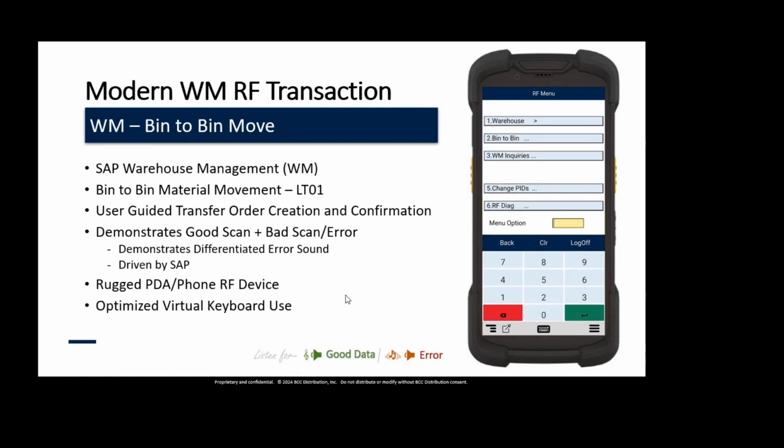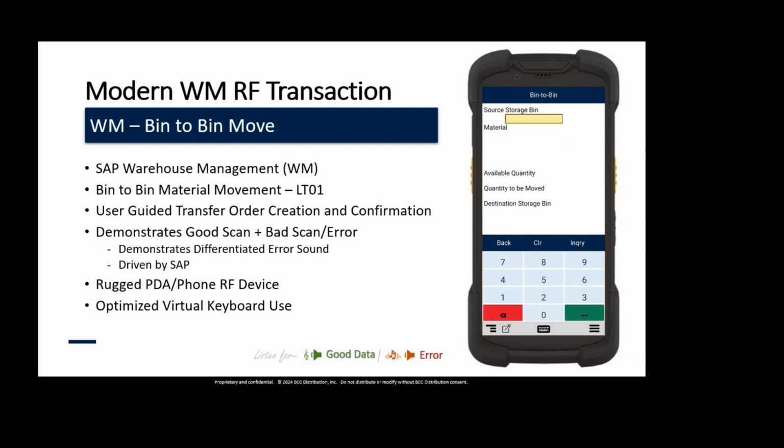This is the next one, which is a similar scenario, but instead of an IM S-log to S-log, I'm just doing a bin-to-bin LTL1 transaction. So I scan or enter my storage bin. In this case, we're actually entering it, so you can see the context of using the on-screen keyboard. So my barcode's damaged and I have to physically key it in. So I entered it, validated the data, scanned my material, it validated, that's good. Now I want to enter a quantity to be moved.